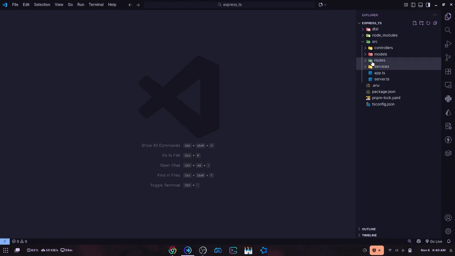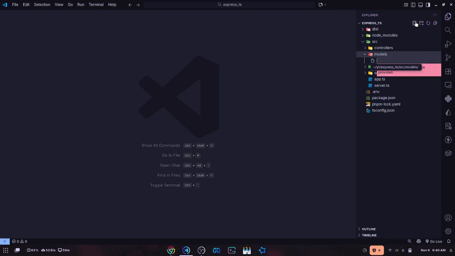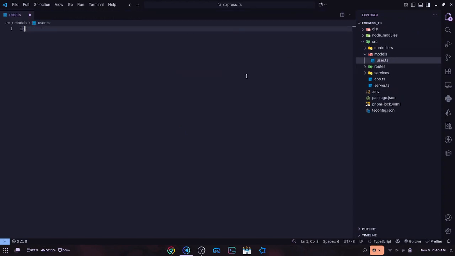So let's create a very simple project. This is going to be a fake database. So in here in my models, I'll just create a user.ts. That's all. So now we are going to export an interface for our user.